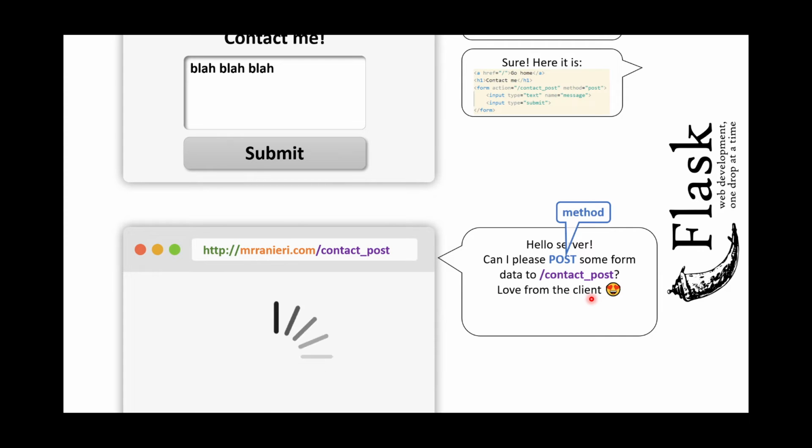Normally, we do post when we want to send data to the server, and usually it's when it might change something on the server, like inserting some data to a database, or sending some email, or doing some action, rather than just getting a page. Normally, if you post to a server, you'll tell the server whatever form data you've got. In this case, we'll tell the server that the message is blah, blah, blah.